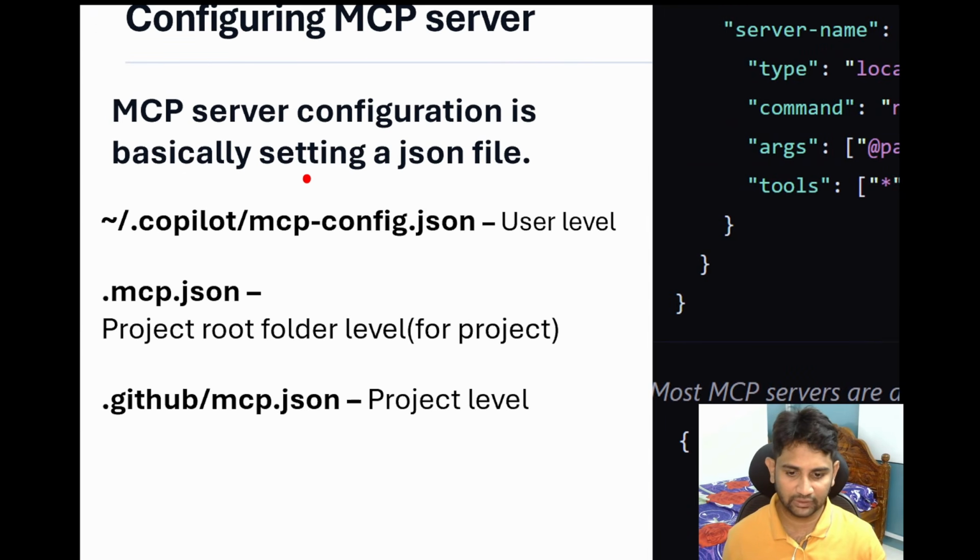So those are simple JSON files, and these JSON files will have certain configuration that will tell the GitHub Copilot CLI that this MCP server is configured. Now if the user prompts the AI or Copilot, then Copilot automatically senses there is an MCP server for it, and it will go to that service and execute the task for you. So these MCP servers, basically this JSON file, you can host at various levels.